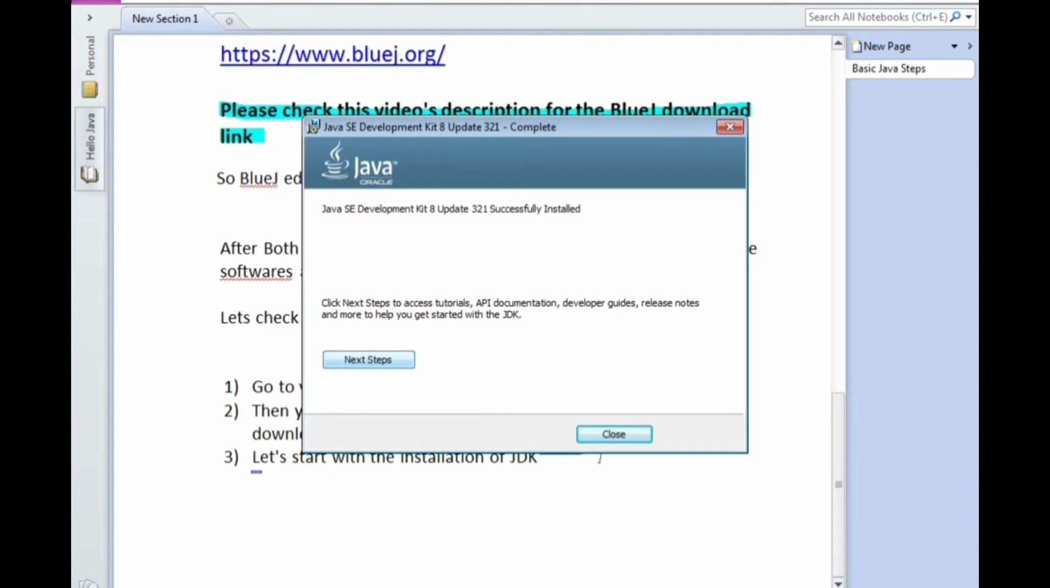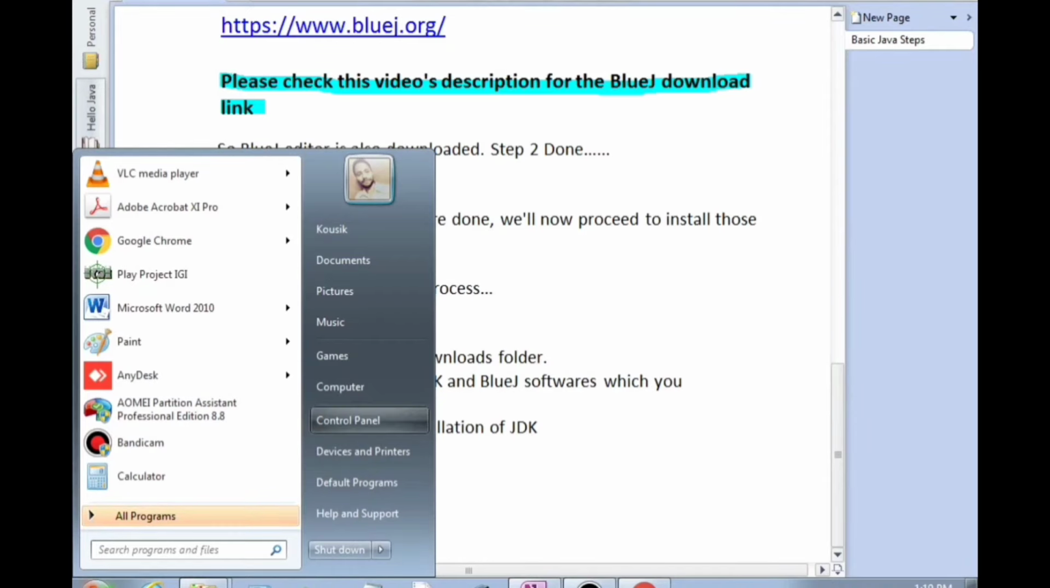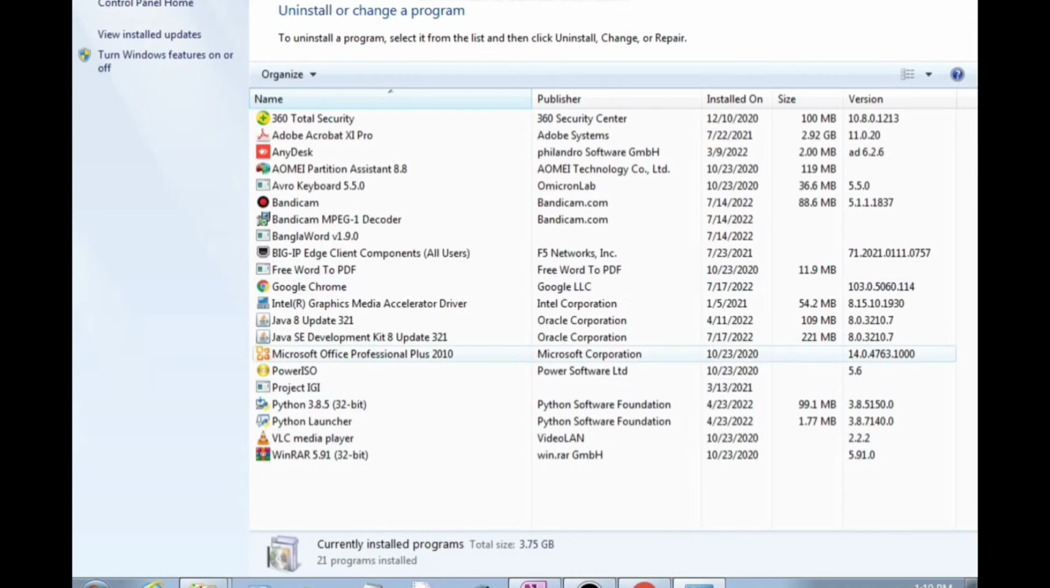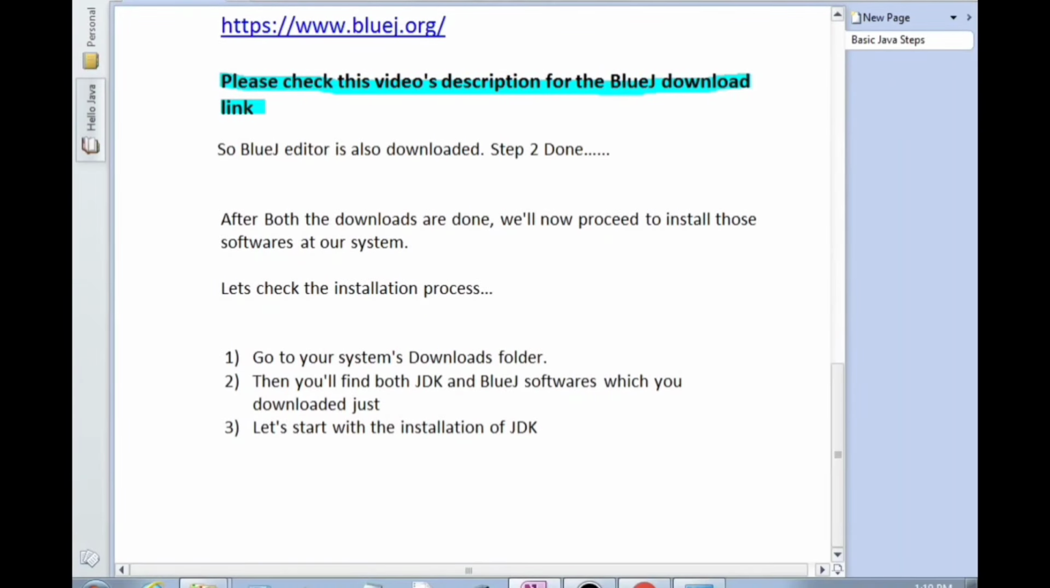So installation of Jdk is done. So now we can check at our control panel, where we can see Java SE development kit which have been installed at our system. Let's proceed to the Bluej installation now.